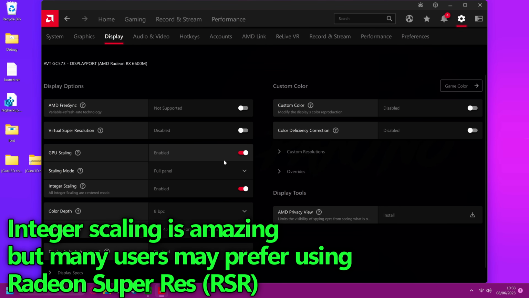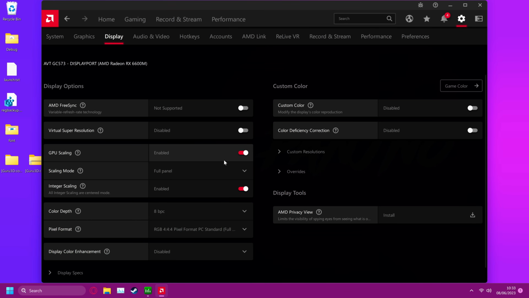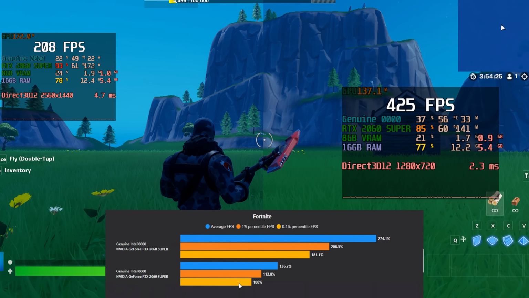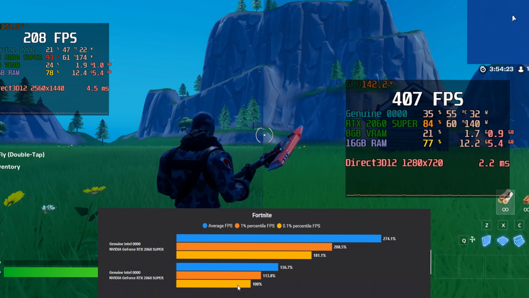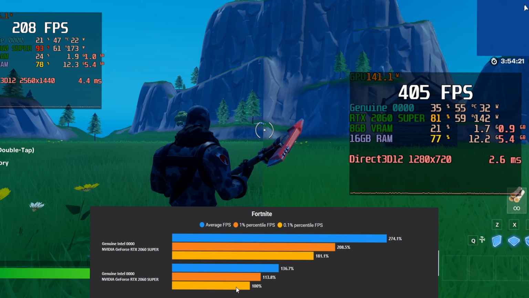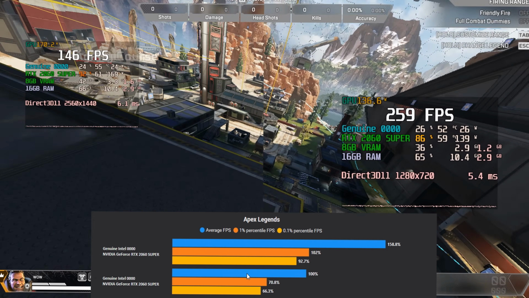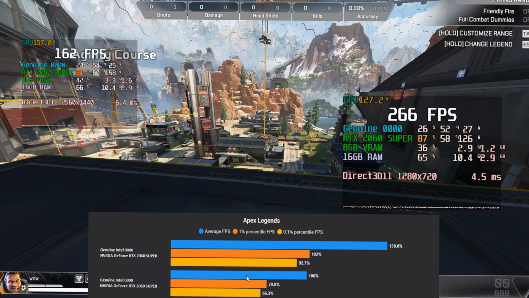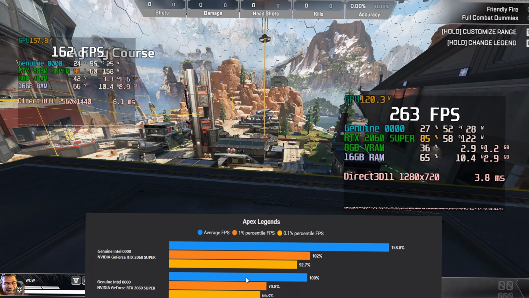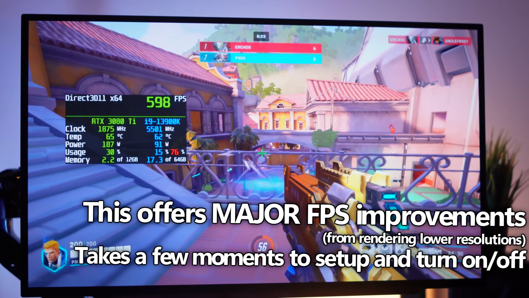Integer scaling is a fantastic option which is available on many Radeon GPUs, which will allow those on 1440p or 4K monitors to be able to utilize resolutions such as 720p and 1080p, but have them scale one-to-one and properly on their displays for a really sharp and clear experience. If that is something that interests you, there is a video coming to the channel really soon. It may already even be out, so make sure to check the description down below for that.